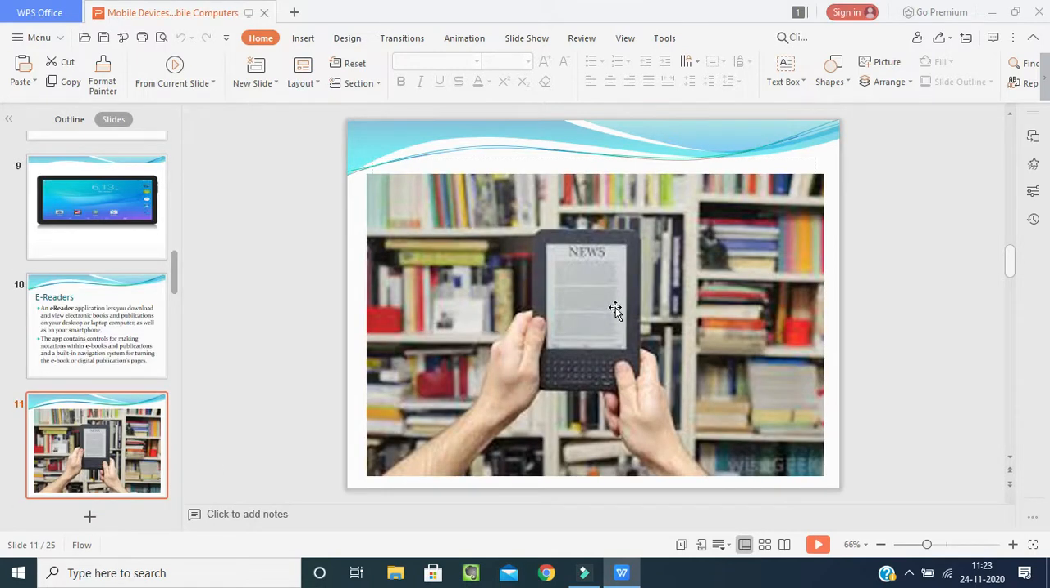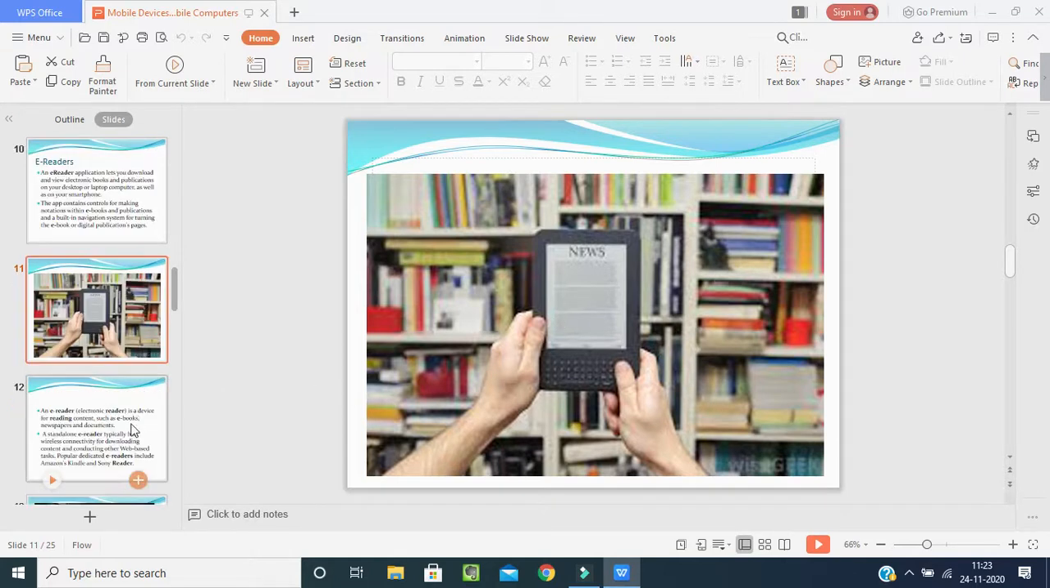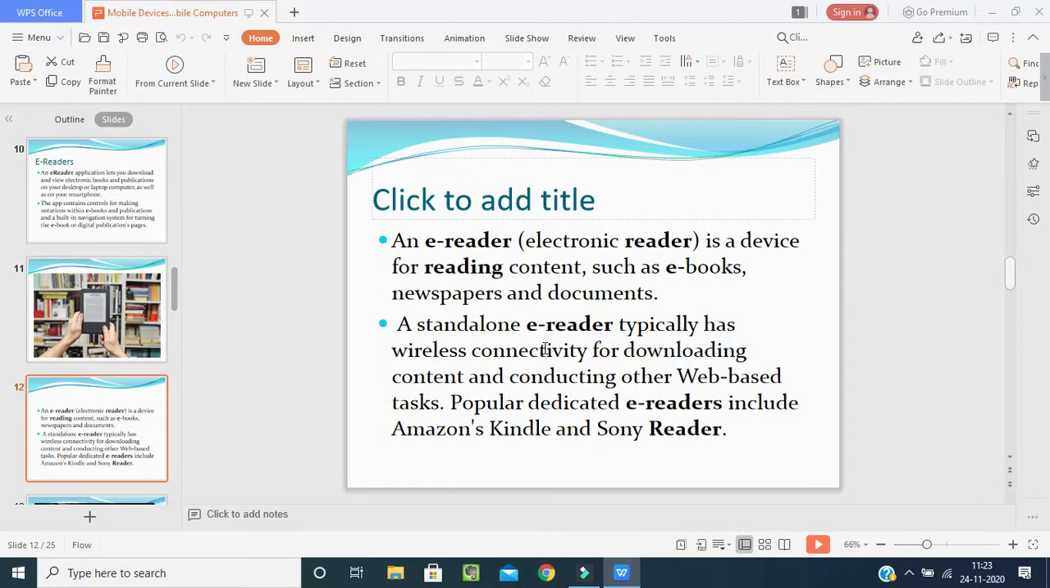So this is the picture of how it works if I want this book. In the olden days, this was the app or the machine or tablet we used. People used to collect information and read from e-readers. Now, an e-reader or electronic reader is a device for reading content such as e-books, newspapers, and documents.